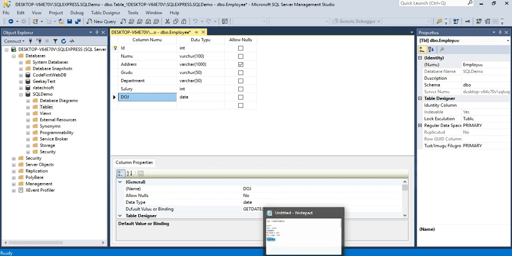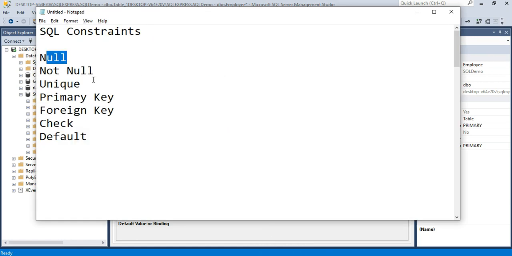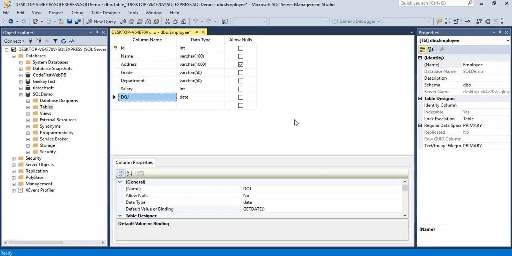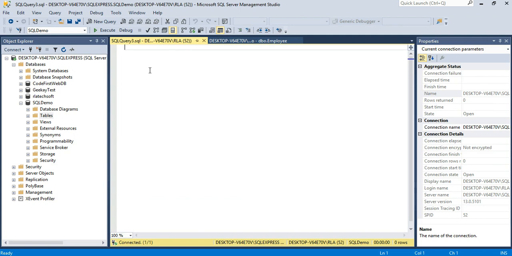So far we have added the null constraint, not null constraint, unique, primary key, check constraint, and default constraint. Now we save this, and now we will add data to this table. For that I'm going to click on new query. Now, select star from employee.